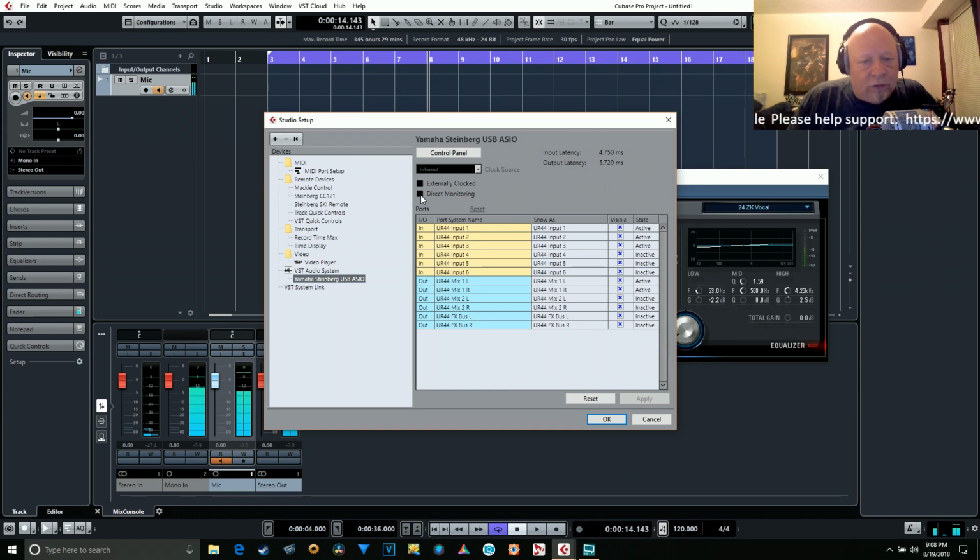However, if you turn direct monitoring off, whatever signal you're putting into your audio interface, whether you're using a Focusrite or whether you're using a PreSonus, doesn't really matter. That input goes through your system, and you are allowed at that point in time to add plugins, and then you can hear the effect of the plugin on your output.